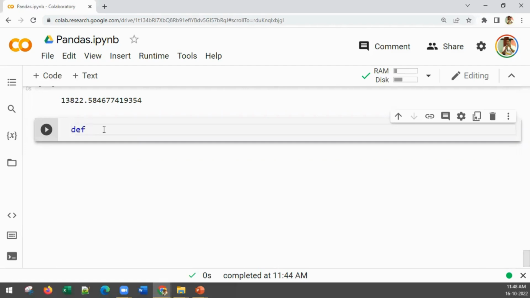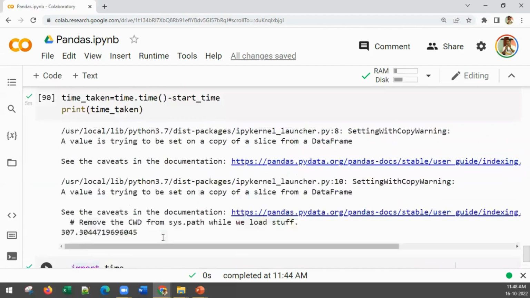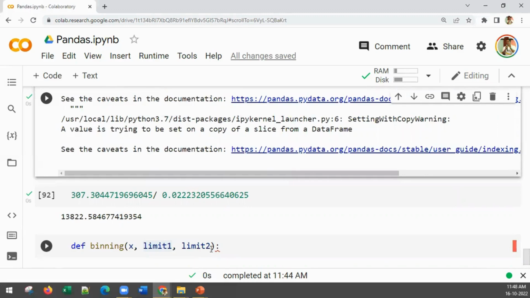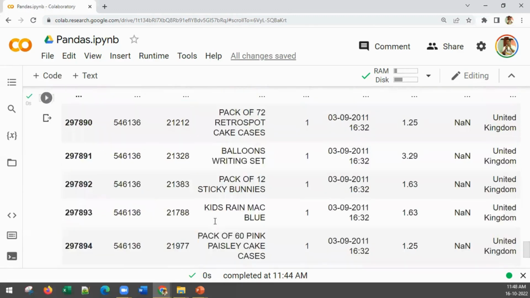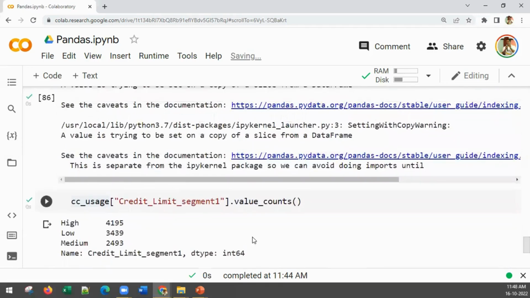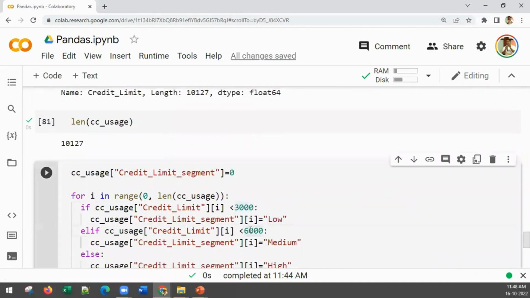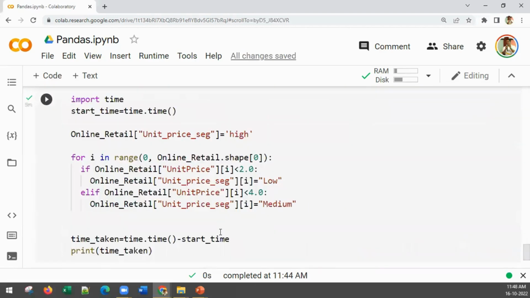So let me define a function. My function name is binning. It takes the original variable, limit 1, and limit 2. I'm defining it for cases where I want to simply create high, medium, low kind of bins. For example, in unit price data, if limit 1 is 2 and limit 2 is 4, that means less than 2 is low, 2 to 4 is medium, anything else is high. Or in credit limit data, less than 3000 is low, 3000 to 6000 is medium, above 6000 is high. That's what I want to take as input.